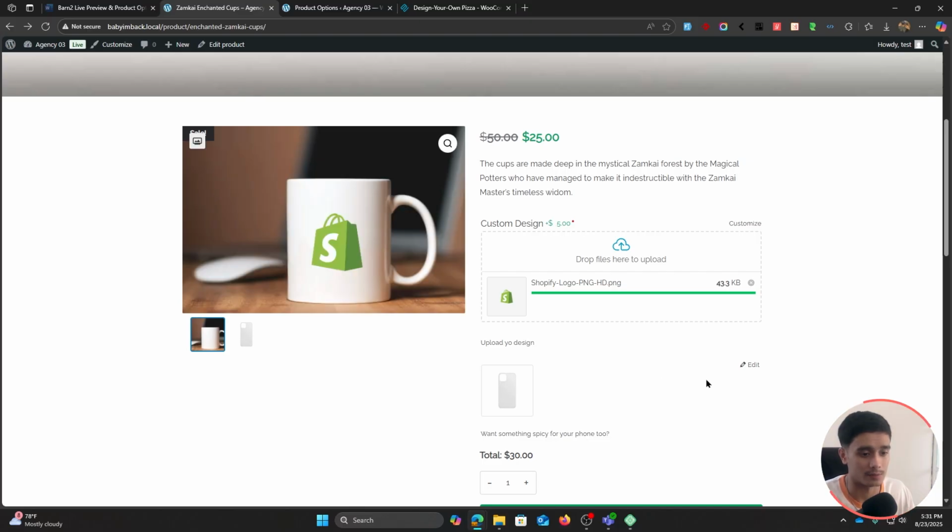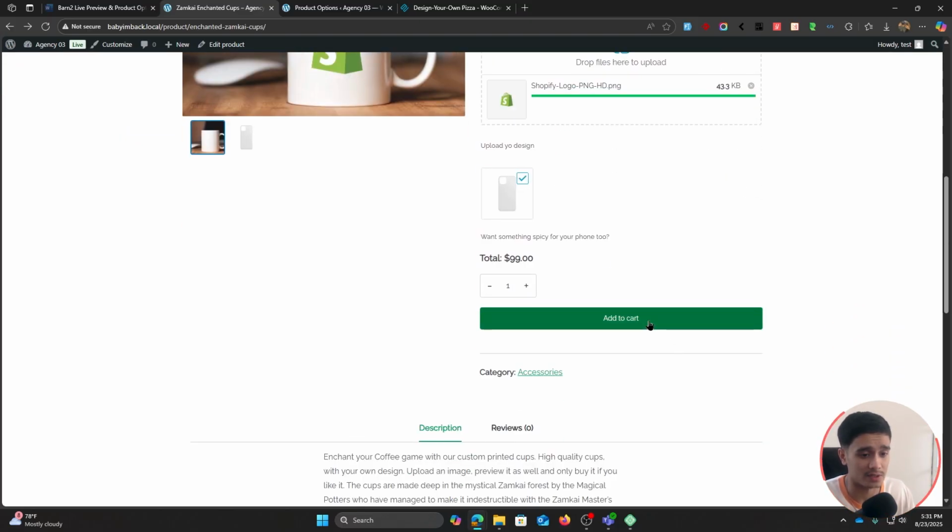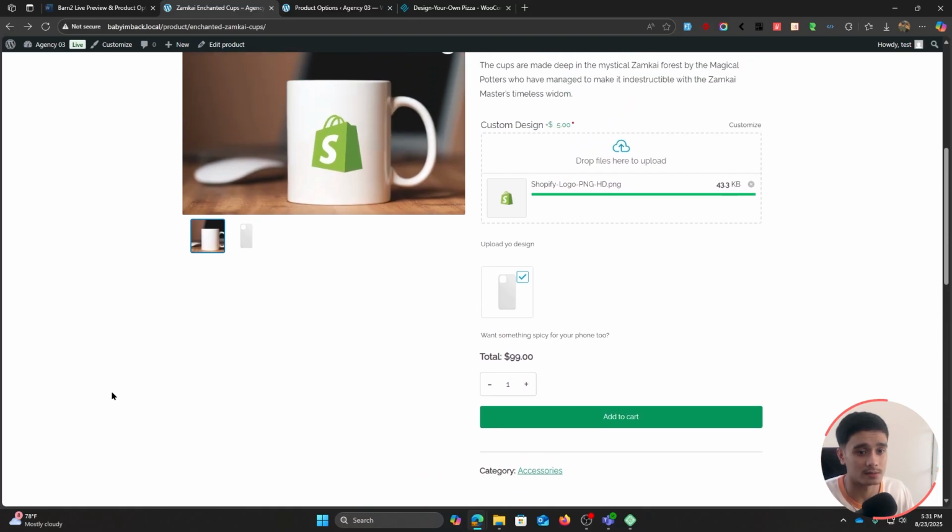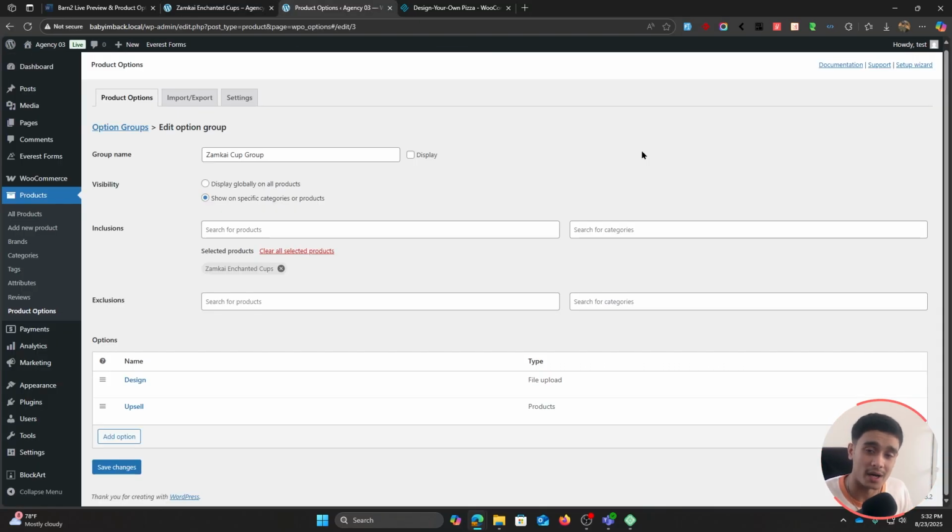I do that, and suppose the user also wants a phone case, they can come in, they can check that, and they can add these things to cart, and there it is. Happy sales. So I guess that is about it for adding custom product options like image upload to your WooCommerce store with live preview as well and placement. So I guess that's about it for this video.